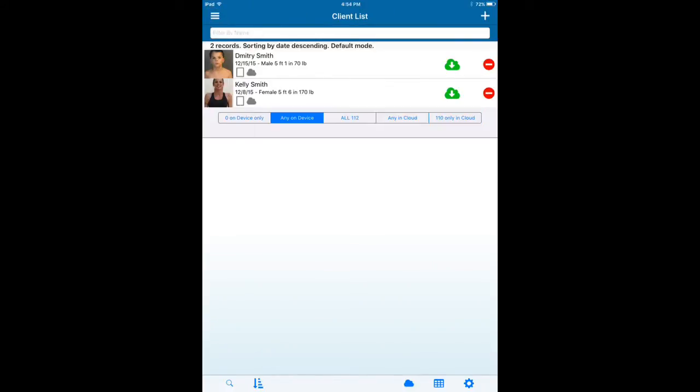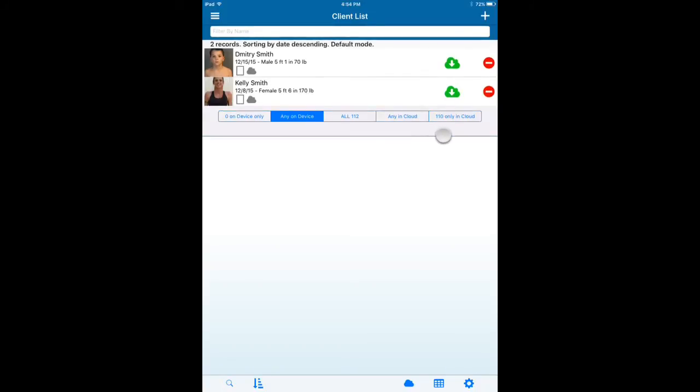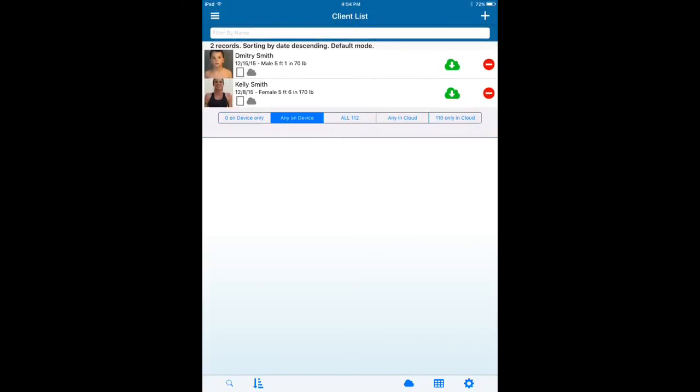Okay, so if I wanted to see my clients, I could go ahead and choose from any of those filters right through here. Okay, so now I'm logged back into the cloud. That's how easy it is to use SyncScreen Cloud from PostureScreen Mobile.